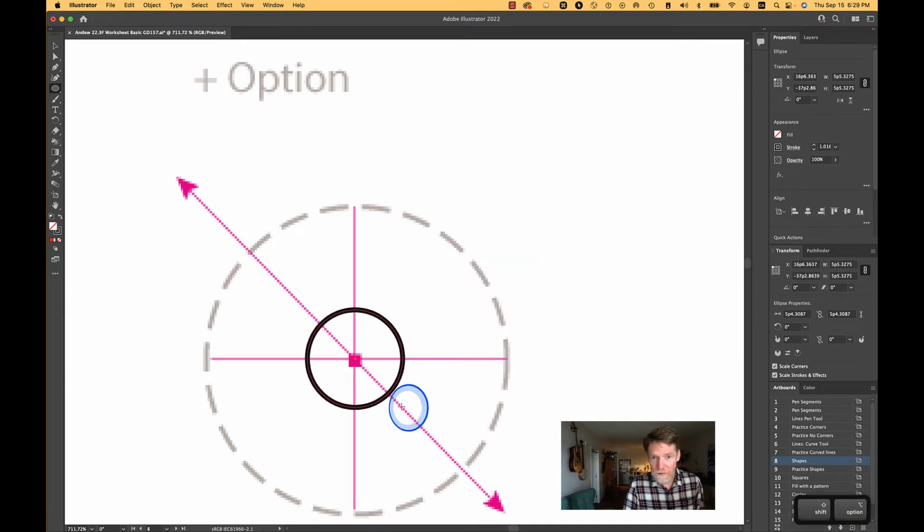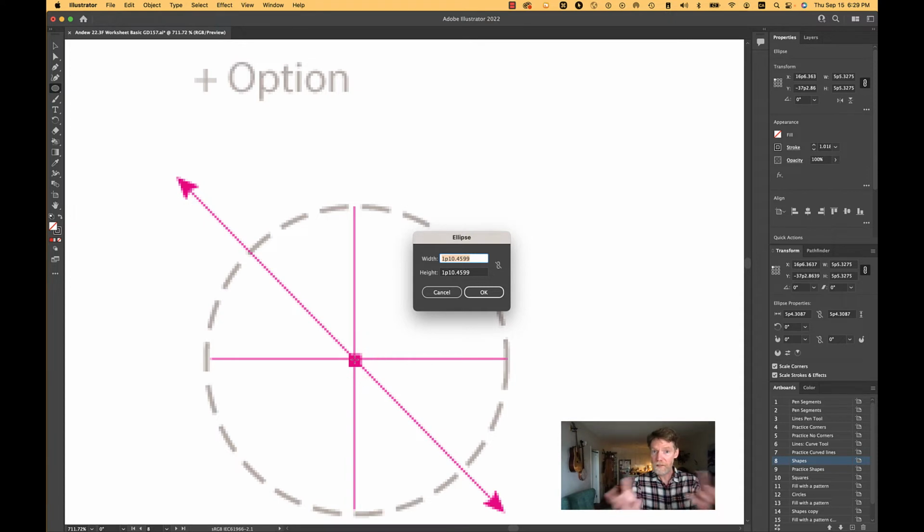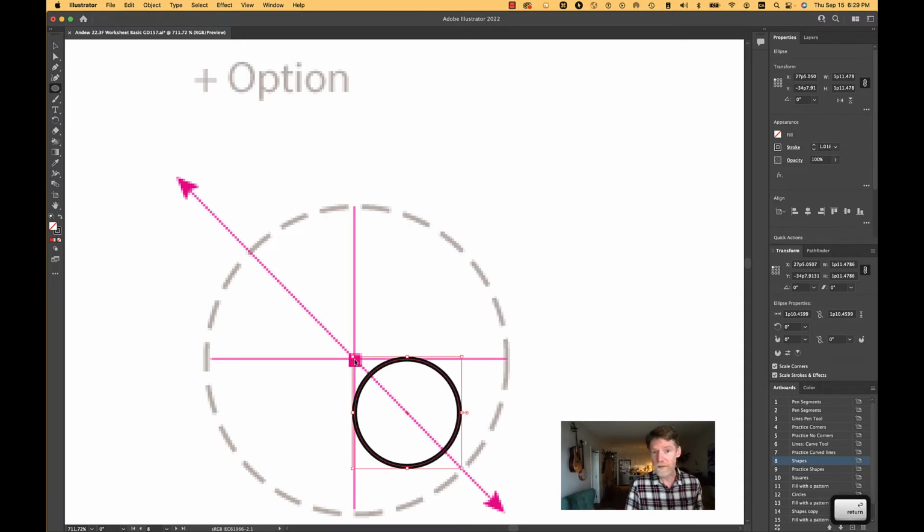And you may have noticed what happened there. So if you don't click and drag, if you click and let go, that gives you a dialog box. So I can go ahead and enter coordinates for this. So I can make it that size.